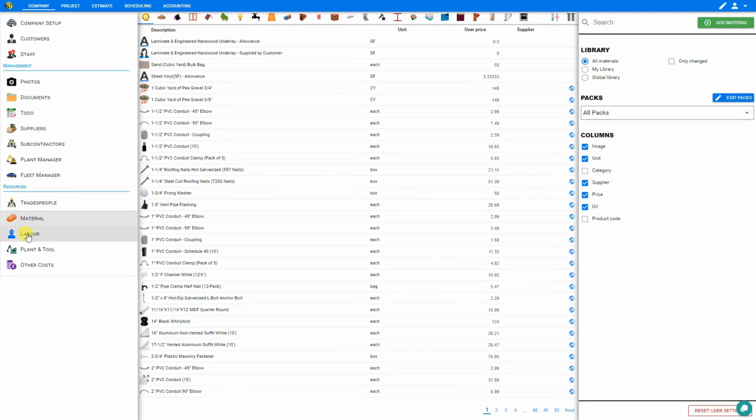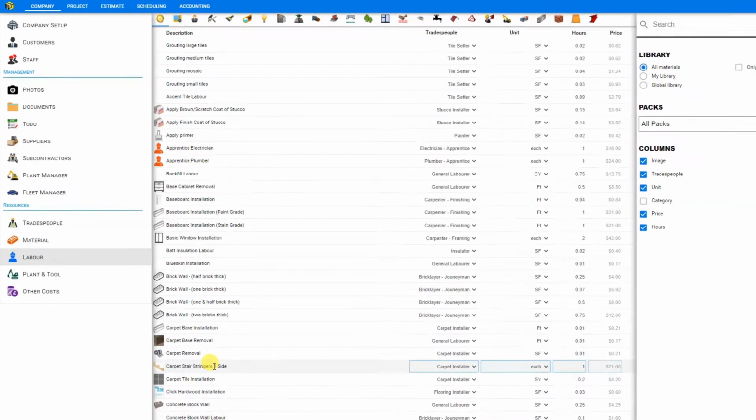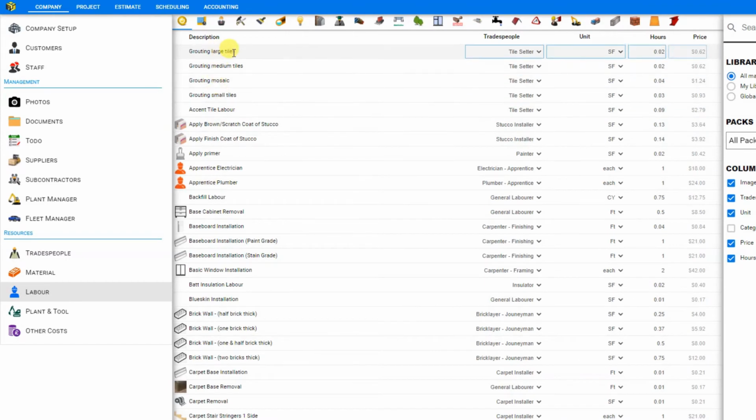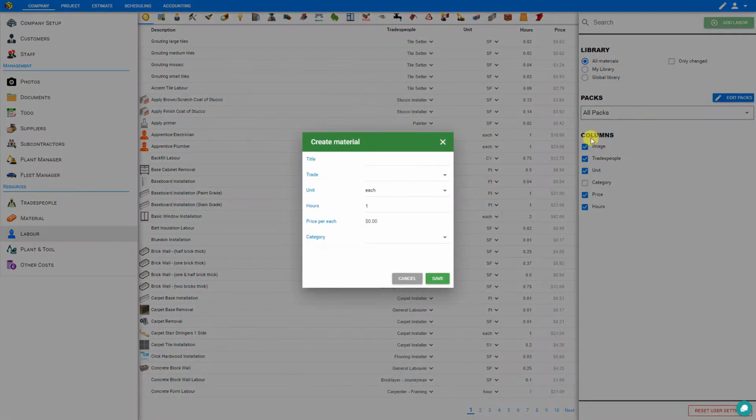Next, under the Resources tab, we have a labor library. And very similar to the Materials library, this library categorizes thousands of various labor tasks that are performed on various construction jobs, such as grouting large tiles, grouting medium tiles, grouting mosaic, grouting small tiles. And for each of these tasks, it's assigned to a tradesperson with an estimate in hours per unit, in this case 2 cents per square foot. And these calculations will be used by the project estimates to determine the labor involved for all the various tasks that we'll be inputting. And just like the materials library, we can search this library for something specific, and if we don't find it, we can add our own specific labor tasks here.